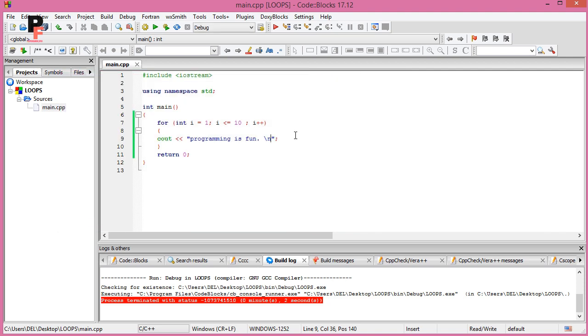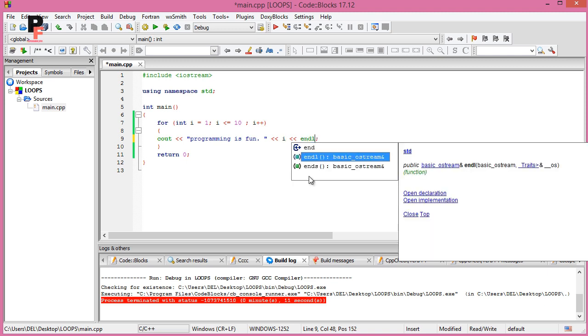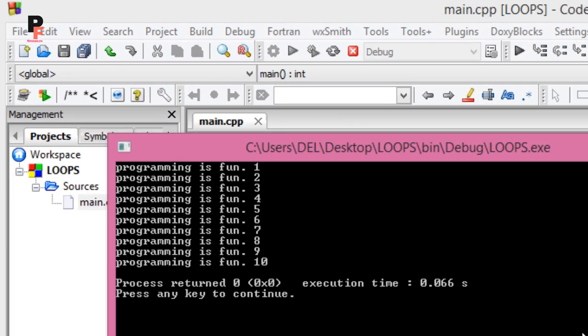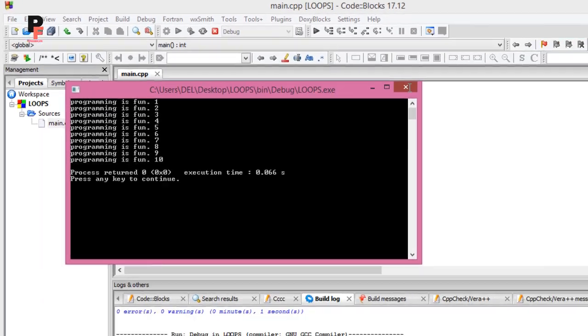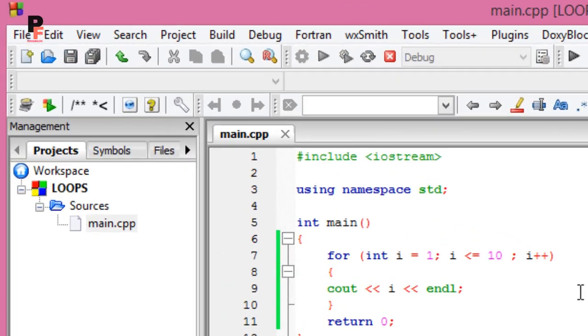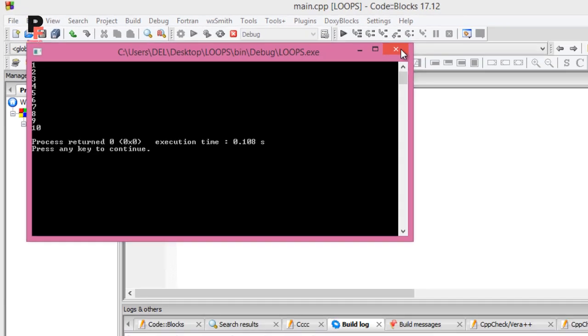And if you want it to also show which number is printing, remove \n from here and give the variable i over here, and then write \n. Now you will see it will print programming is fun 1, 2, 3 up to 10. Here you go. Similarly for numbers, you can also print numbers here. For that you just have to write the variable i over here. It will print numbers from 1 to 10. Here you go, it's 1 to 10.